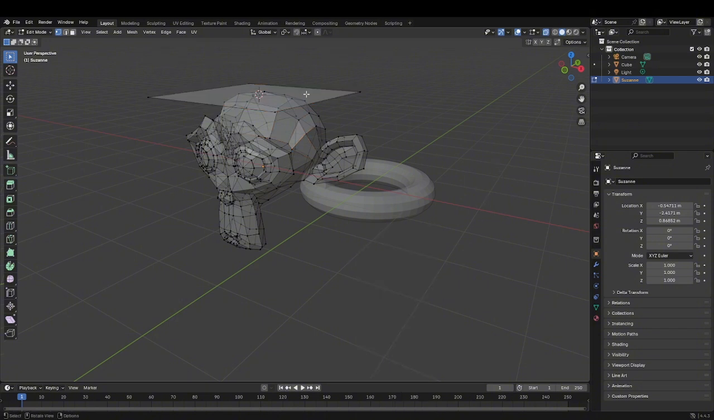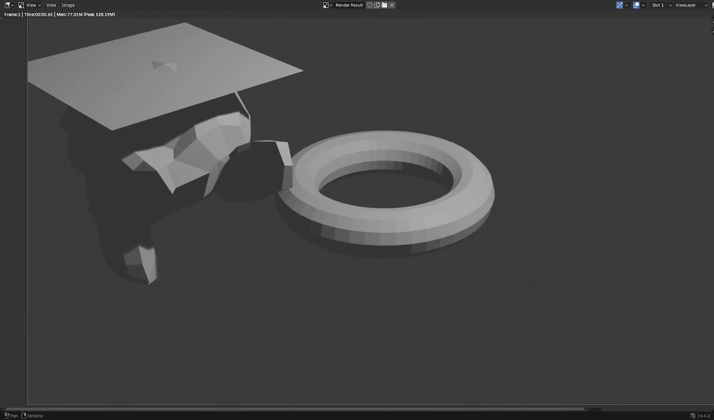Now, after touching up your model however you like, come up here to render to get your final scene. You can also press F12. These are the bare essentials just to get comfortable. From here, you can start experimenting.